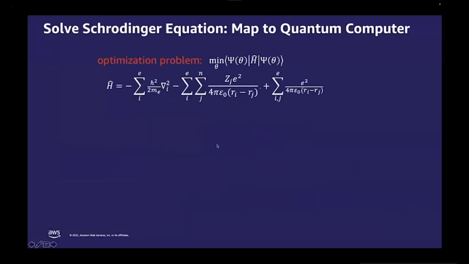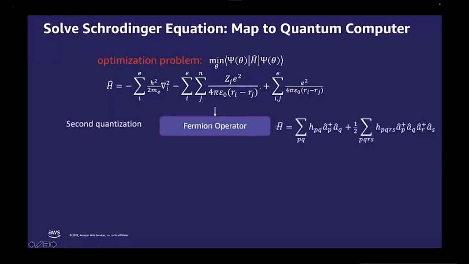So after our modeling and approximation, we get a simpler Hamiltonian. However, it's still not suitable to be solved directly. We need a second quantization, and I will give some reasons for this process. This is the result of second quantization.